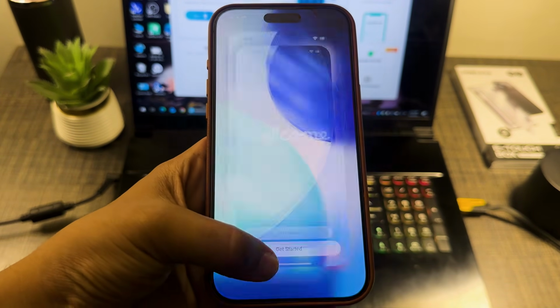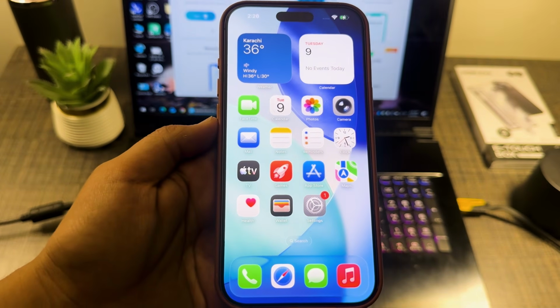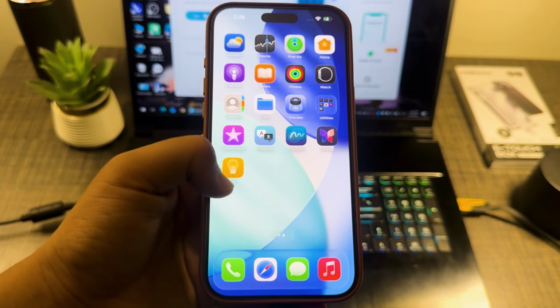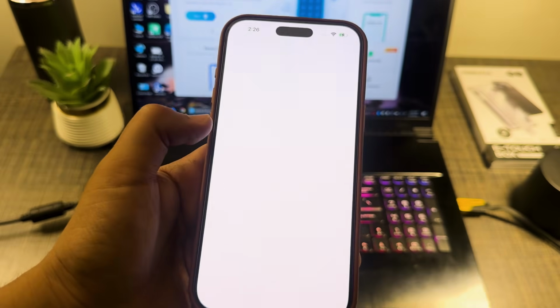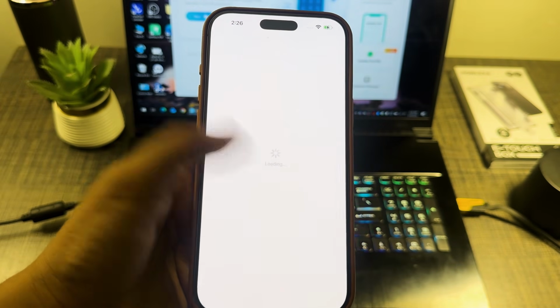So this is how you can reset an iPhone screen passcode if you forgot the password, or if your own iPhone is stuck on the iPhone Unavailable, Security Lockout, or iPhone Disabled screen.